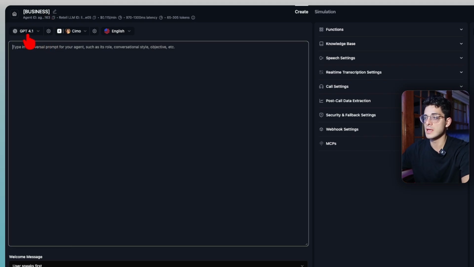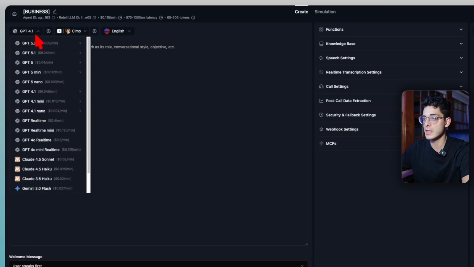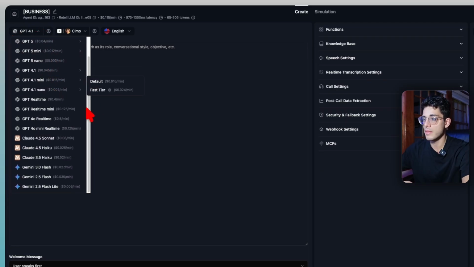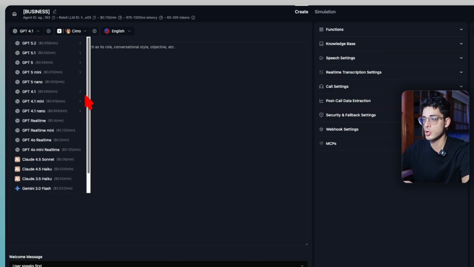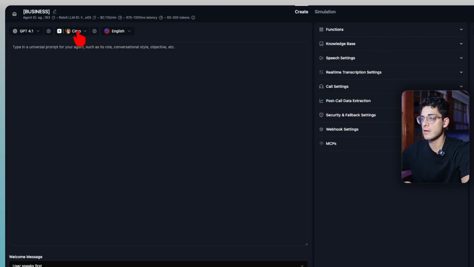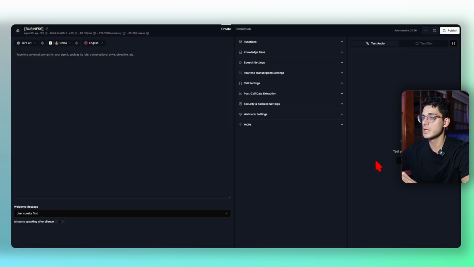And then under the business name, we have three options. The first one being the LLM choice. So you can choose from different LLMs by clicking the drop down. They all have different prices attached to them. So if you want to go for something cheaper, maybe select something like GPT 4.1 Nano, but I'm going to keep mine on regular 4.1. In the middle, we have a voice library. For this build, I'll pick Chloe, and the language we're going to leave on English, but they do have a wide variety here.